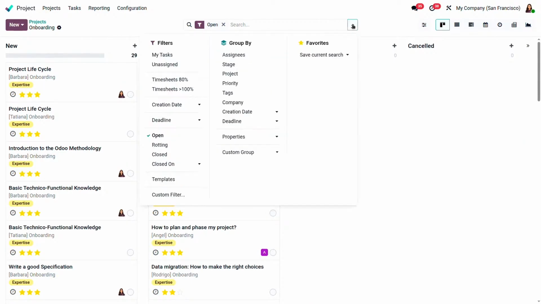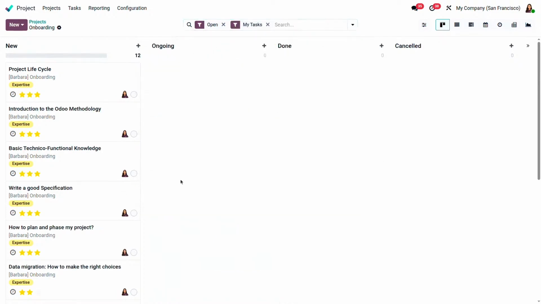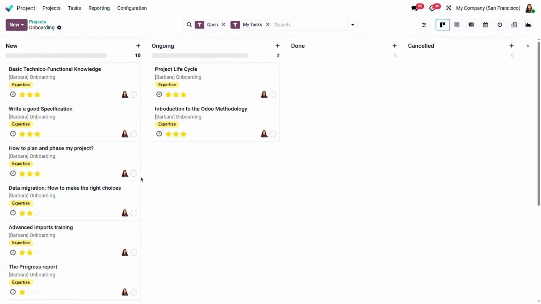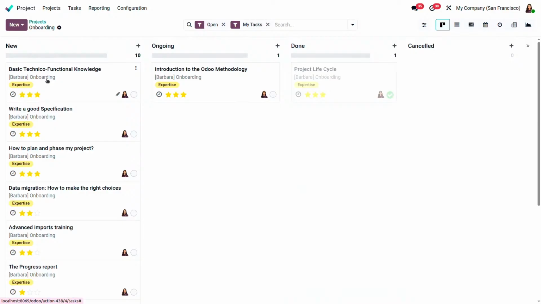Also, if you are following your own onboarding, then you can filter on My Tasks, so that you can see only your own tasks. And you can move them around. Thanks to the 3 stars, I can quickly start working on the ones that are the highest priority. And then once something is done, I can continue with the next, which is super convenient.